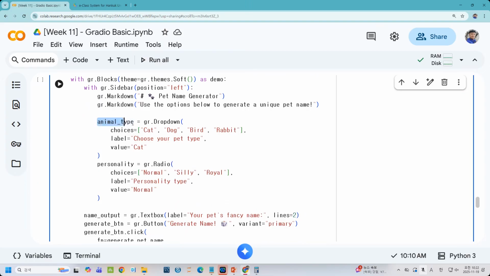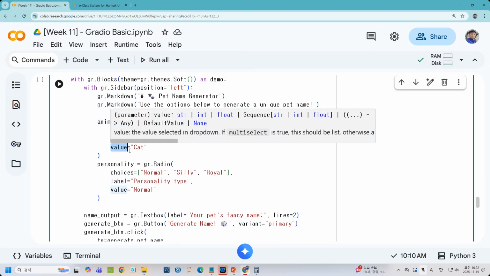So we have animal type, and the animal type is a dropdown. The choices are cat, dog, bird, and rabbit. And then we have the label, "Choose your pet type," and then the value. This is the initial value. This is cat.